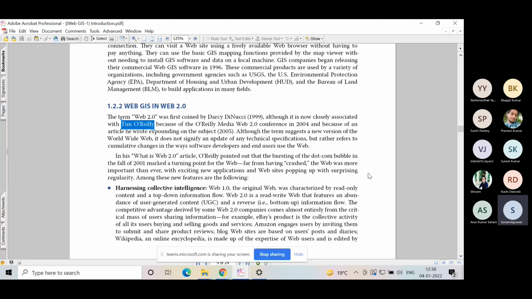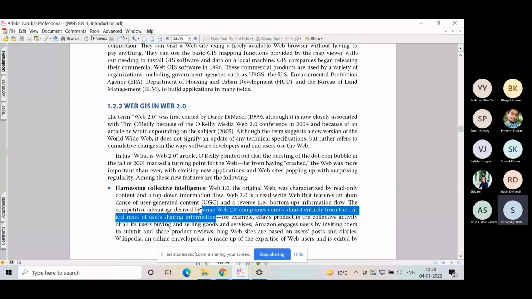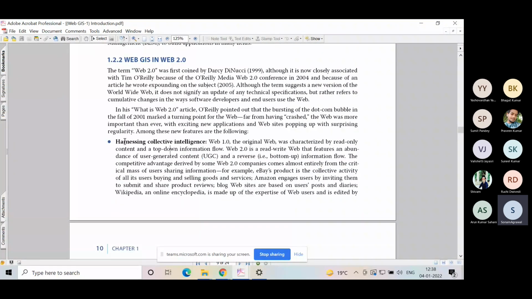Now, what is the meaning of Web 2.0? The very first thing is harnessing the collective intelligence. This one is the very first application or feature of Web 2.0. When we talk about the web previous to Web 2.0, or the earlier web, most of its content was read only. The user can just read that content but cannot express his or her view on the web.